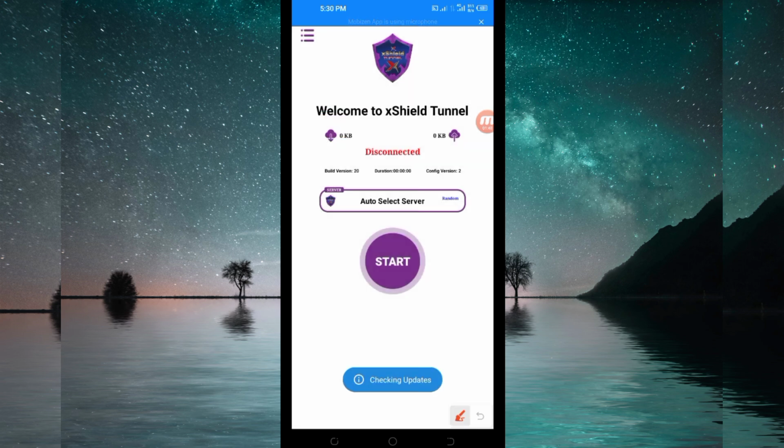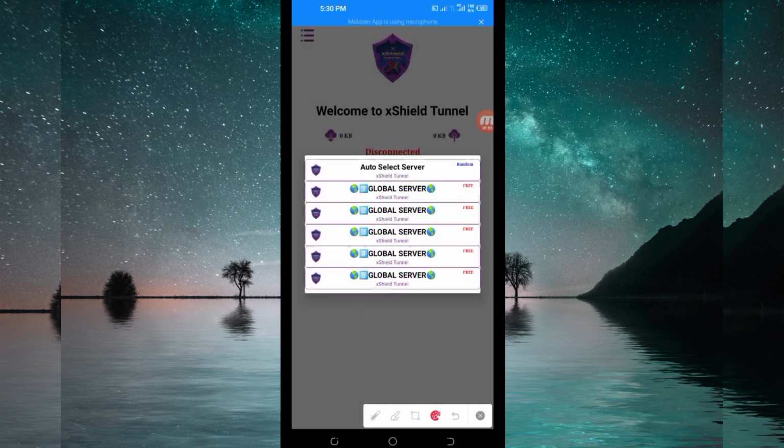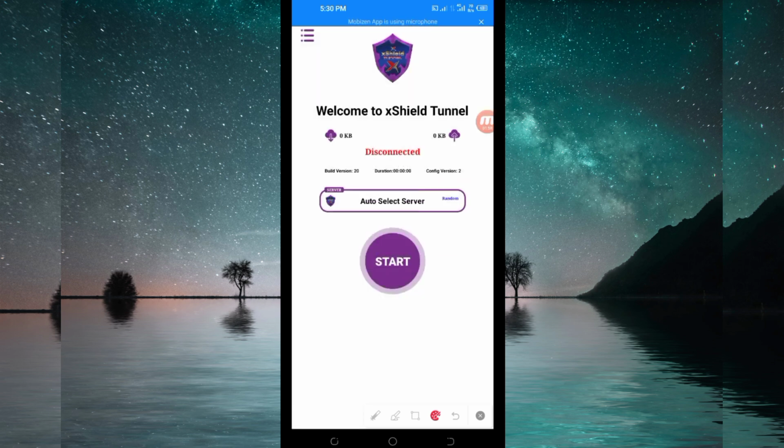Then after doing that, you'll be required to pick a server of your choice from here. You may leave it in auto select server location so that the app can pick the best server in your location, or if you want you can change the server. Then the last setting you have to do in order to initiate a secure connection when you are browsing online, you will be required to click on the start button.